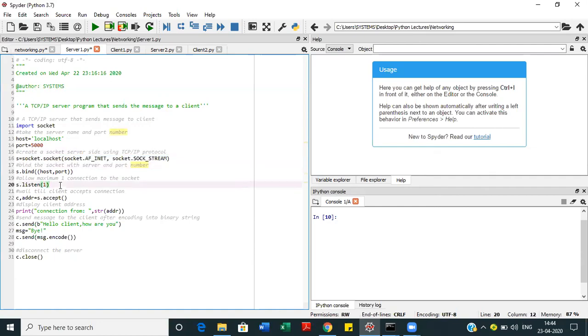About sockets, we have discussed a little of the basics in the previous video, so kindly refer to that video for the basics. Then next, we are using s, and from that object we are calling a bind function in which we are passing a tuple. The tuple is host comma port.